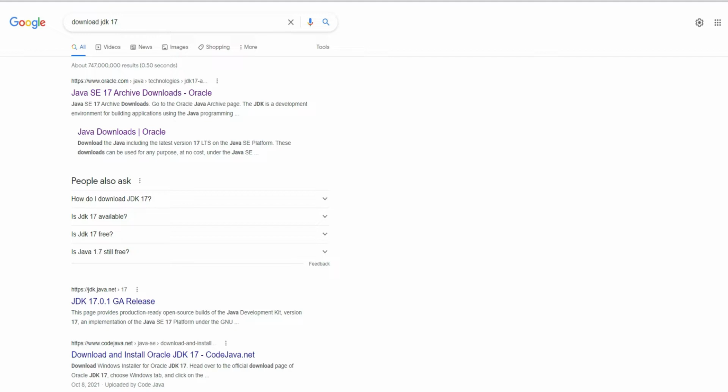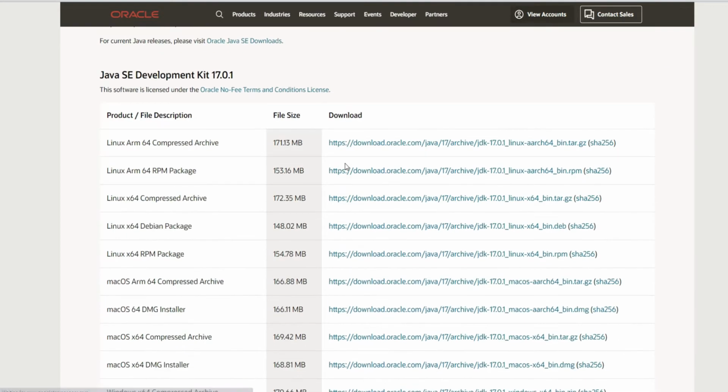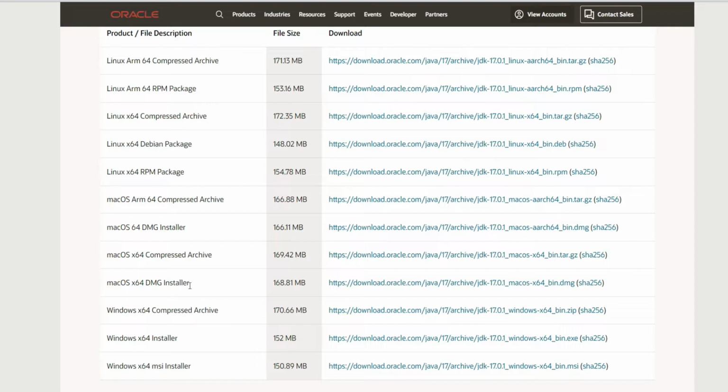Today I will show you how you can set up your Java environment using Eclipse. So first of all, you can open Google and type download JDK 17. When you are done typing, this is one of the links that will show up at the top, where you can click, and then you can scroll down by your operating system. You can choose the download.